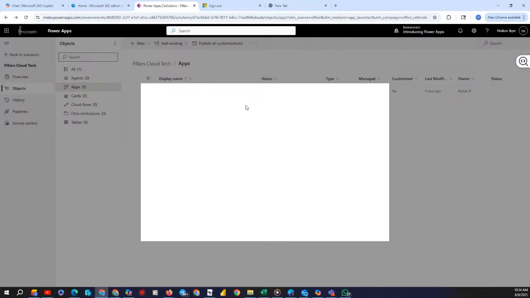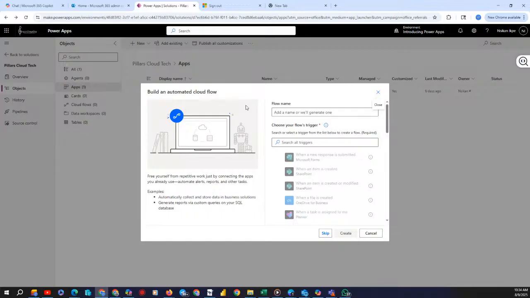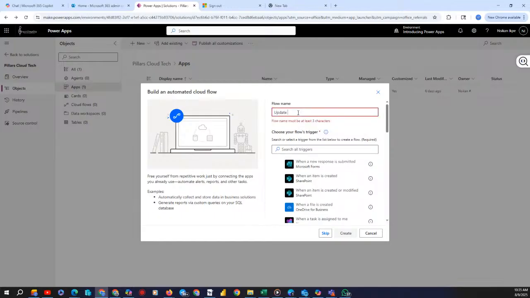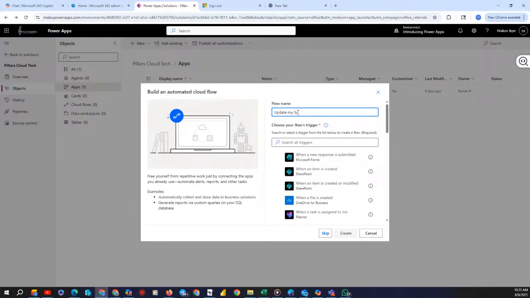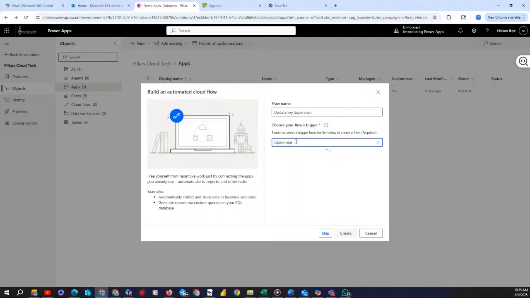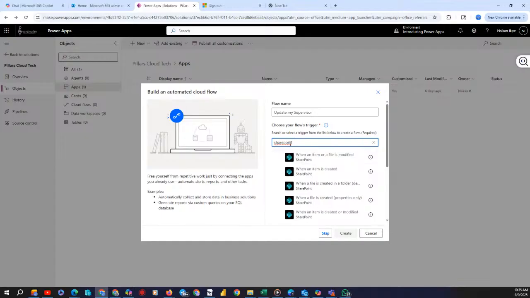While that is loading, I'm thinking of what to do. I want to send an email to my supervisor each time I record a student's call, so if they need to go and check, they have an idea what is going on. You can just name this flow Update My Supervisor. Make sure you're on SharePoint, because SharePoint is where you have your item. Just type SharePoint, and everything about SharePoint will come up here.